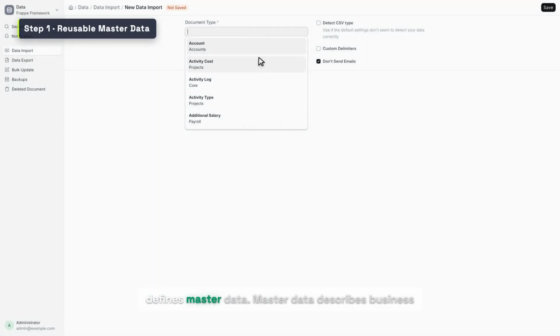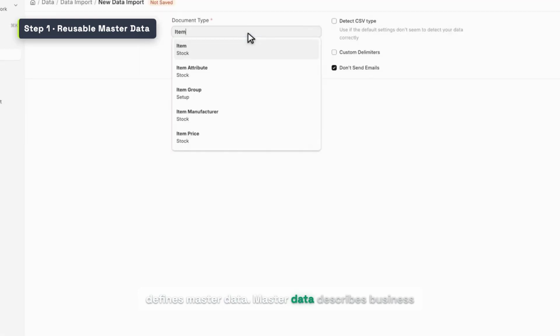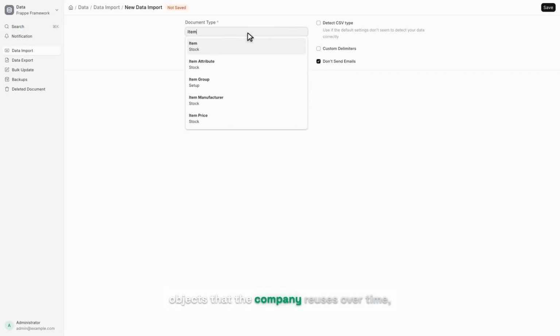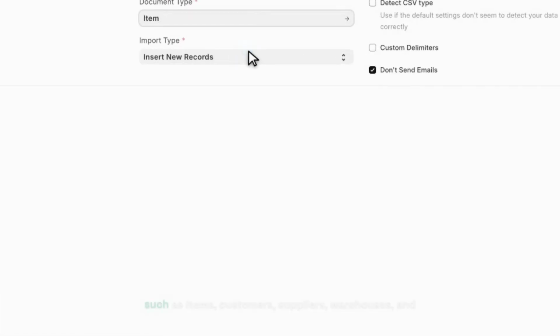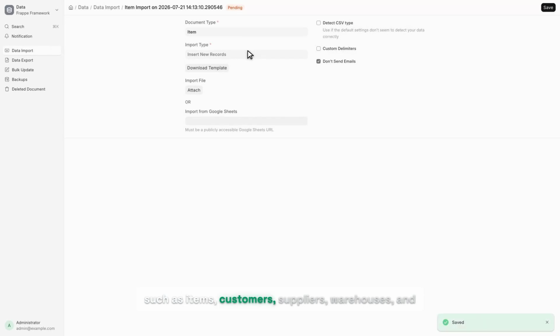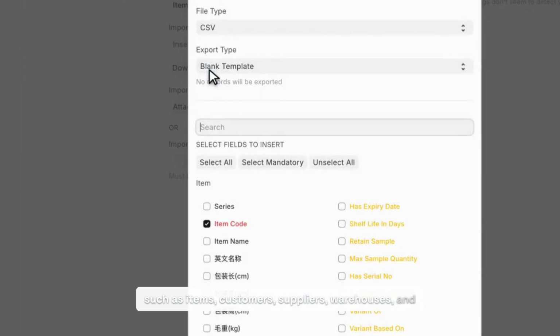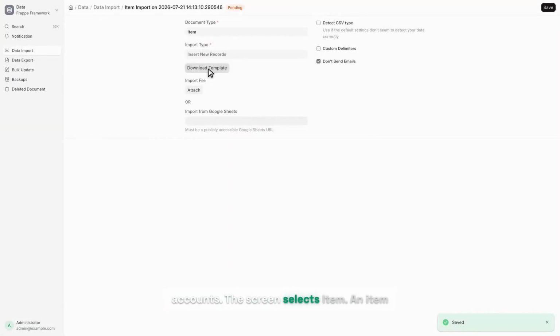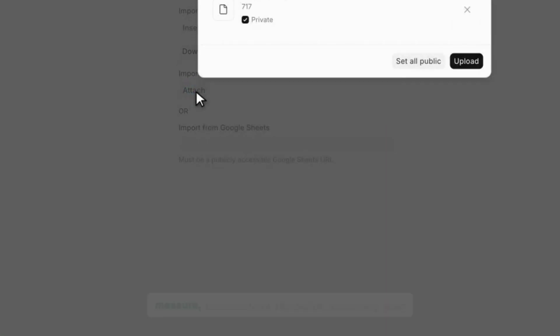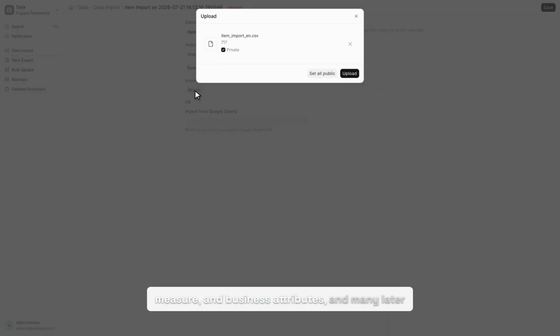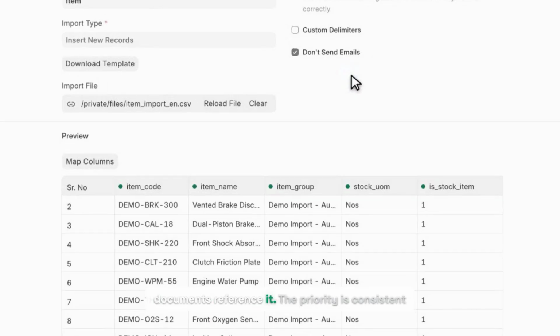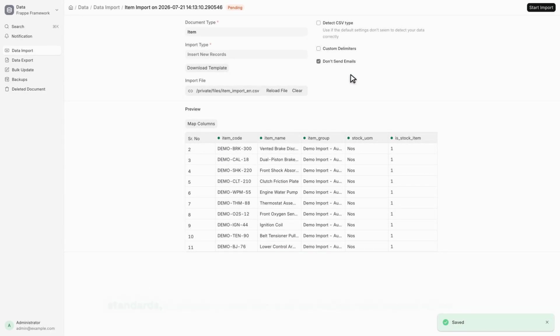Step 1 defines master data. Master data describes business objects that the company reuses over time, such as items, customers, suppliers, warehouses, and accounts. The screen selects item. An item has a stable code, name, unit of measure, and business attributes, and many later documents reference it. The priority is consistent standards, duplicate prevention, and controlled maintenance, rather than creating new records every day.